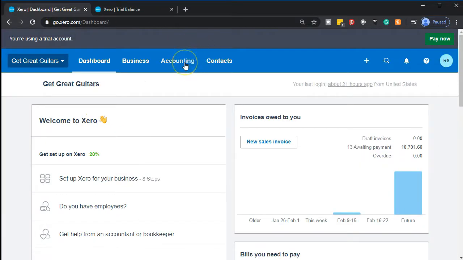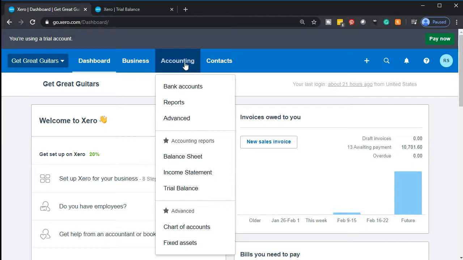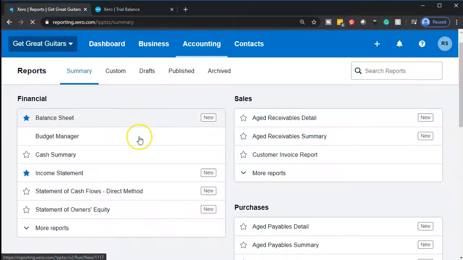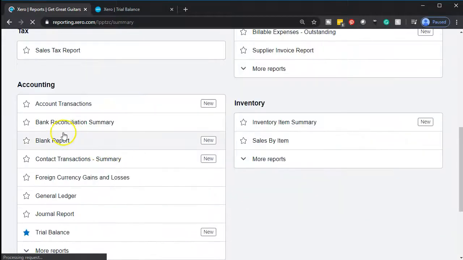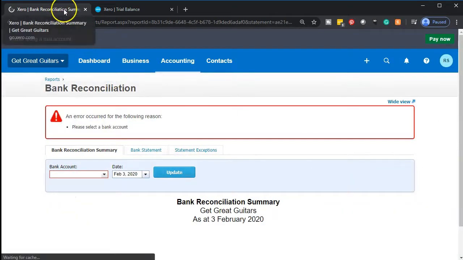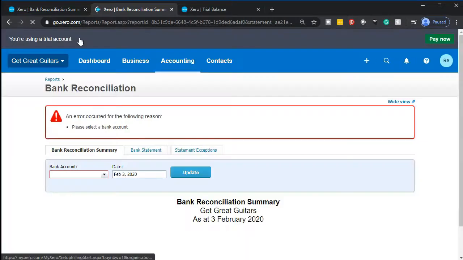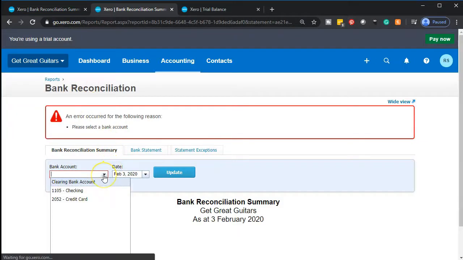We're going to open up our reconciliation report by going to the accounting dropdown, going on down to the reports tab. Then I'm going to go down to the accounting section where we have the bank reconciliation summary. We're going to be opening up that bank reconciliation summary. Then we're going to right click on that tab up top so that we can once again duplicate it. Then we'll adjust the date up top and the account that we will be reconciling.